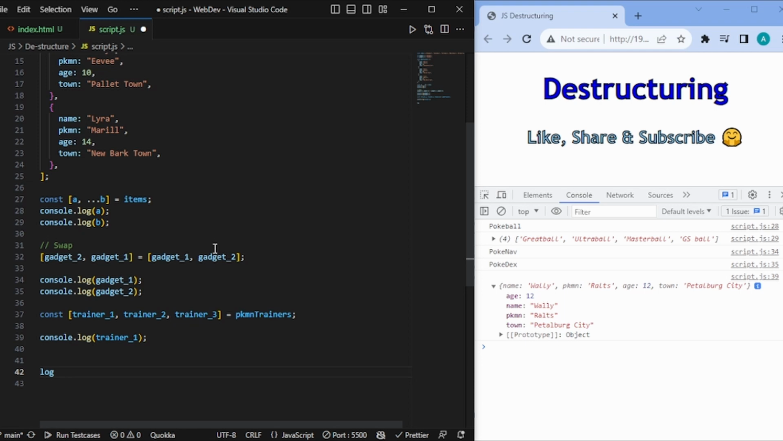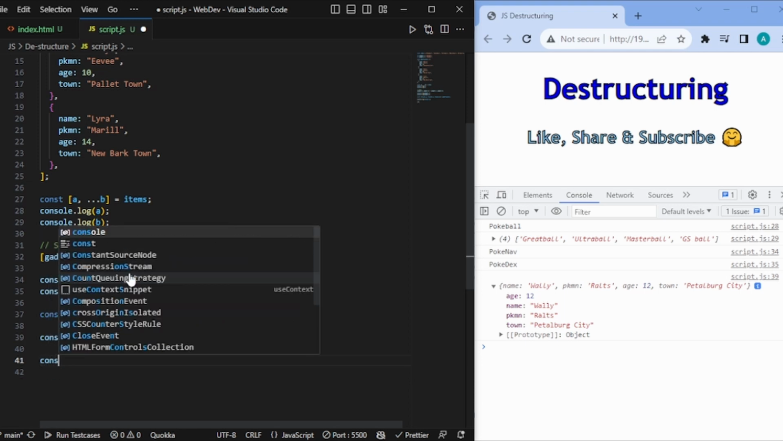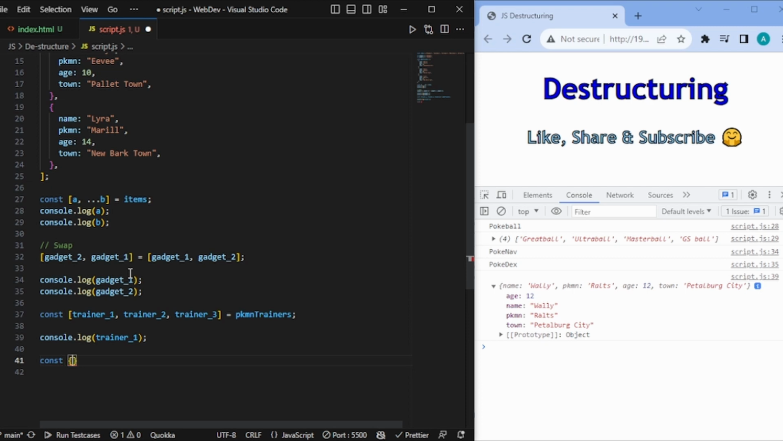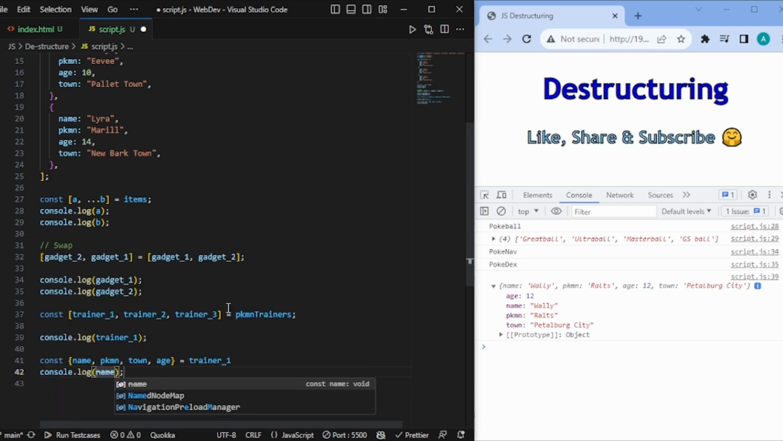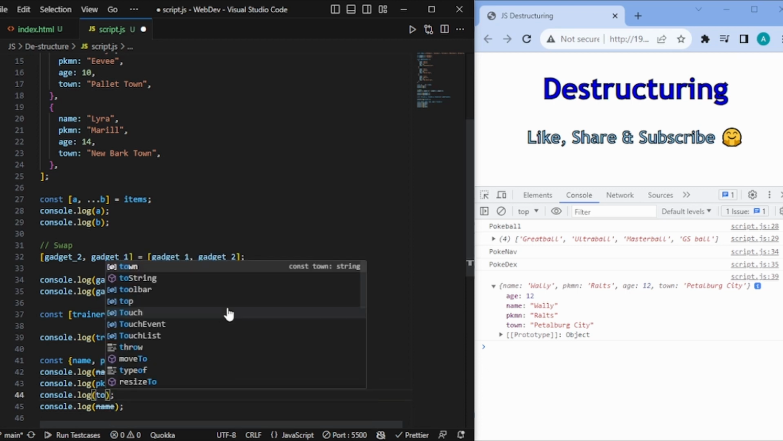Like we used to destructure arrays using square brackets, for objects we will destructure using curly braces because objects are in curly braces. So now here we have name, Pokemon, town and age. So we will simply write name, Pokemon, town and age, and we will simply assign trainer 1 over here. And let's see what my result is. So I will console log name, then Pokemon, then town, and lastly age.